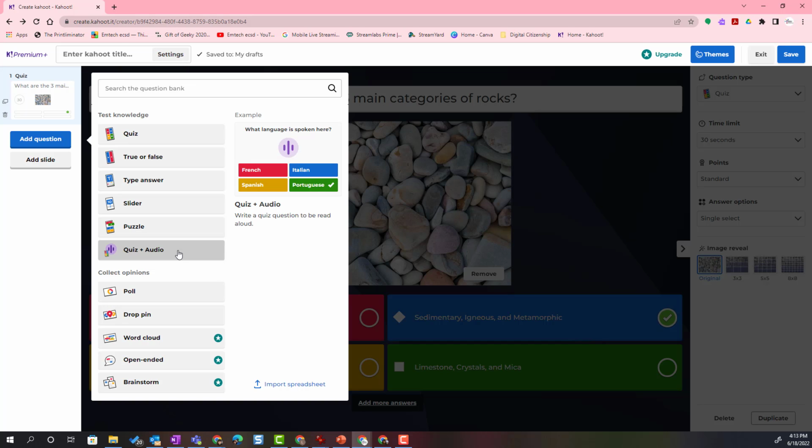This question type allows you to type a question that can be read out loud to the students. Now, in addition to these question types that test students' knowledge, we also have access to question types that allow us to poll or gather ideas, brainstorming, as well as longer answers from our students under Collect Opinions.